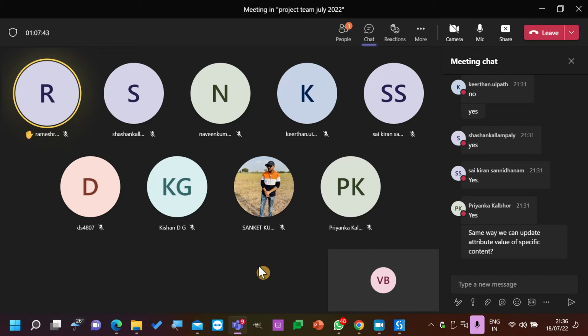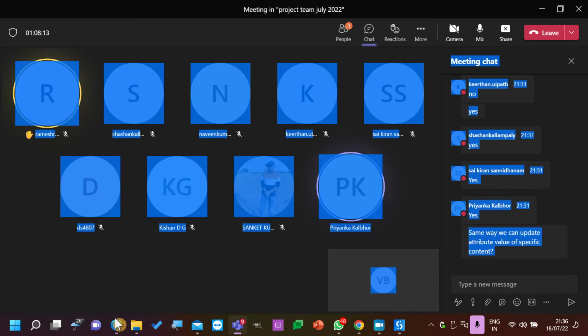Question: same way, can we update the attribute value of specific content? No, you can retrieve it, you cannot update it. For the queue item version, here we have first name, last name. So we can update any value of a particular queue item, but while creating itself, you need to create them. This question was actually asked in an interview, and the interviewer said that we can update.